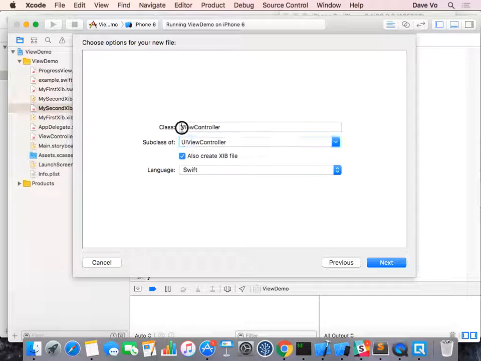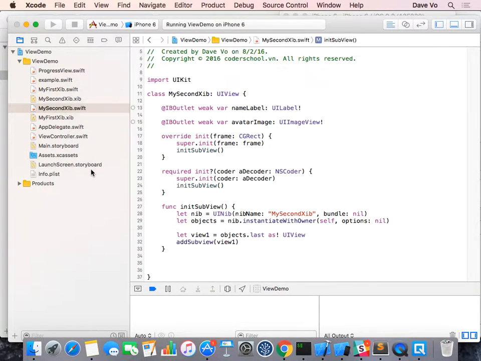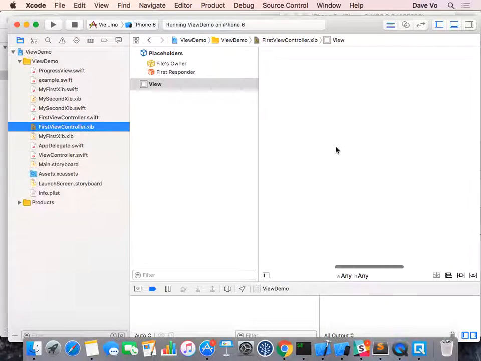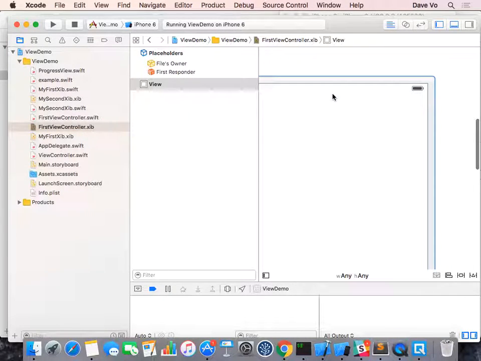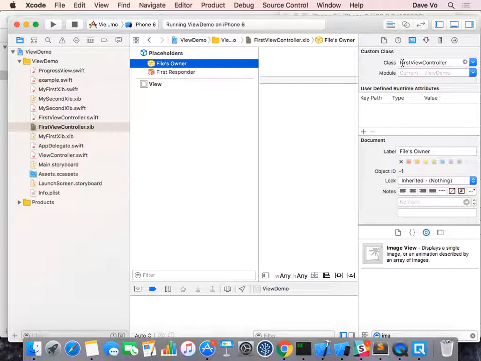Okay, so I will create a first view controller, and it also creates a xib for me. So like I say next, create. So we have the first view controller here, and also we have a xib. What do we have here? It's actually a view, and again the view is full size, but now it's a view controller, right? And if we check the file's owner, you see it's only associated with this class for you, right?